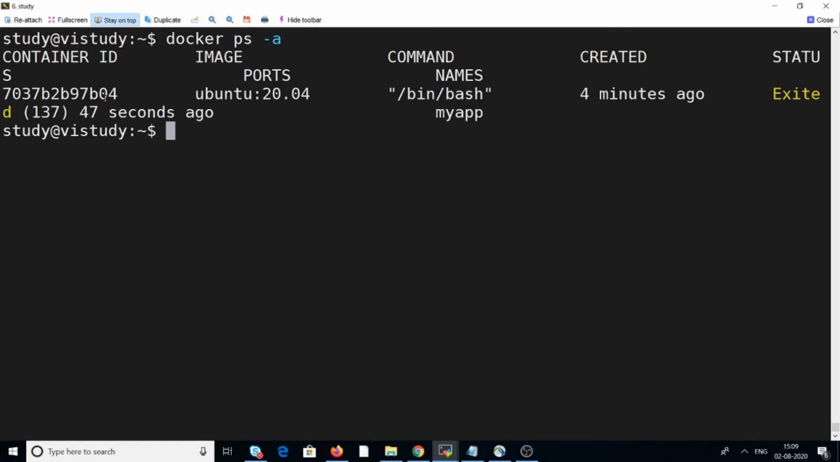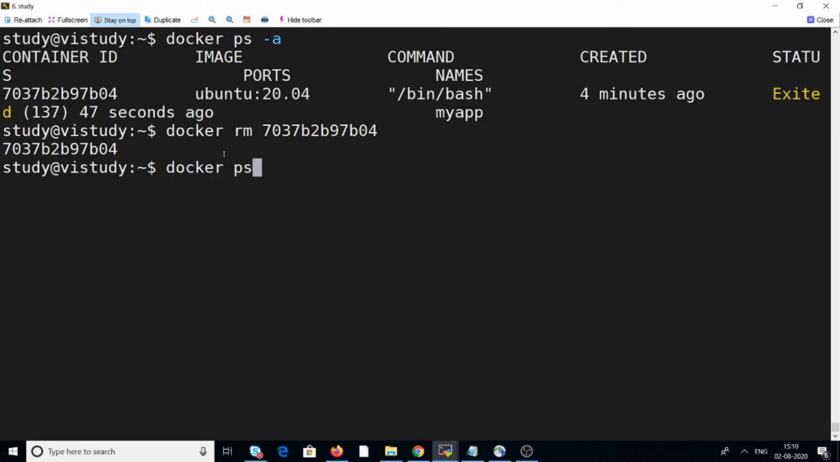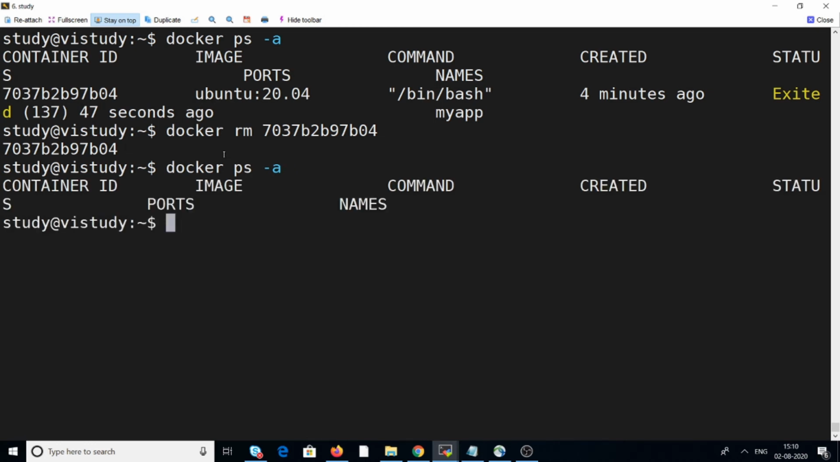Let's see how we can remove this container from here. For that, you have to use docker rm. rm is used to remove a container. Either you have to give an id or name. So this time we'll try with id. Can you see now? It's returning an id. And we'll use again ps hyphen a. We can't see it here now.